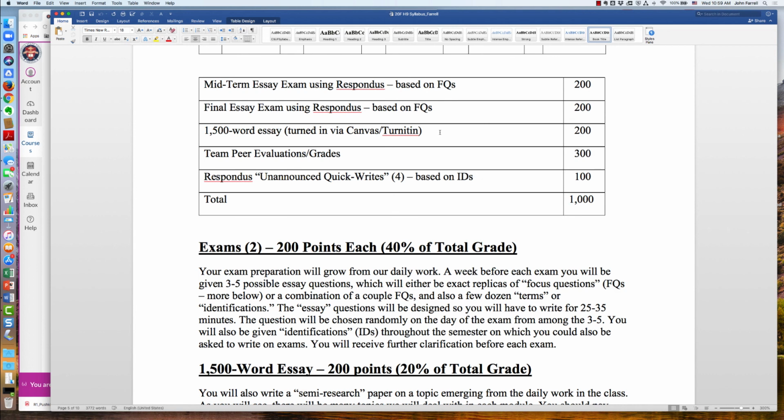You'll also be writing an essay in the course, a 1,500-word essay. This will not be a research paper per se, but as the syllabus points out, this essay will be based upon what you've learned in class, and you'll be using the evidence, the research, as it were, all of the readings for this course to write that paper. So I'll have more to say about that in the future, but you're going to have to turn that in. That's going to cost you 200 points.